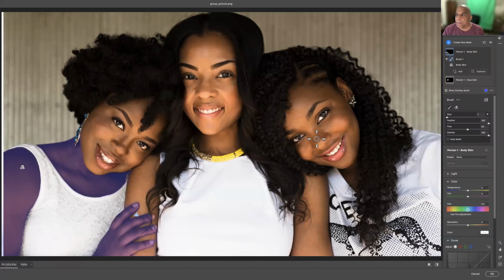Now that you've done that, now with the body skin, so you got the body skin, remember that's the mask, and you got the face skin. Well, what I was wanting to do, I'm gonna turn the overlay off so you can see this better. Maybe what I want to do is make her body right here and here kind of closer to this tone. That's what I want to do, right? So again, I'm gonna select what I want to affect, which is the body skin, right?